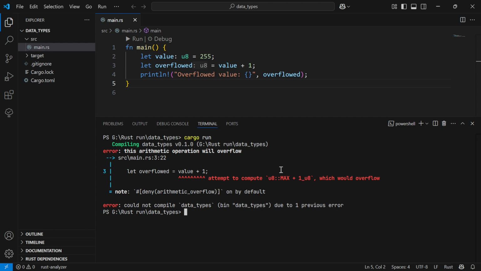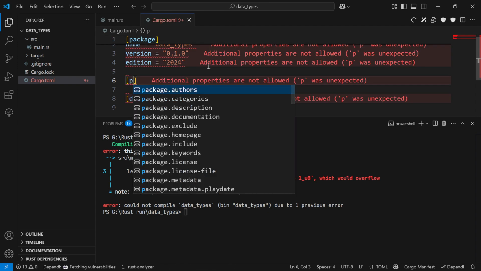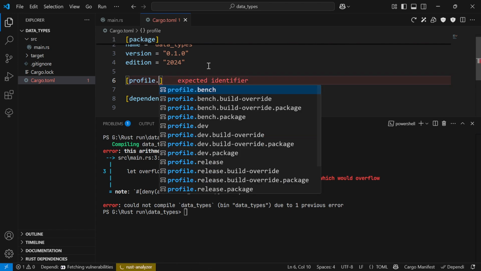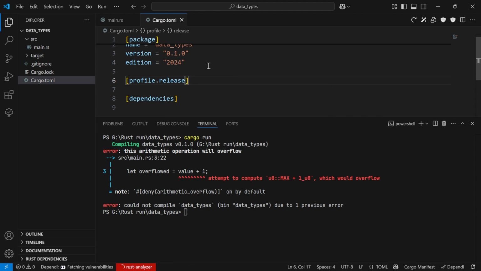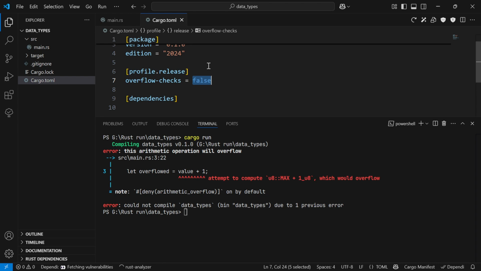Now, you might have heard that Rust doesn't check for overflow in release builds, and that used to be true by default. But in Rust 1.73 and newer, overflow checks are now enabled in release mode too, unless you configure it otherwise. You can control this behavior in your Cargo.toml using the profile.release section, but a word of warning here, disabling overflow checks can be dangerous. If you're not 100% sure of what you're doing, silent overflow can lead to really hard to find bugs.